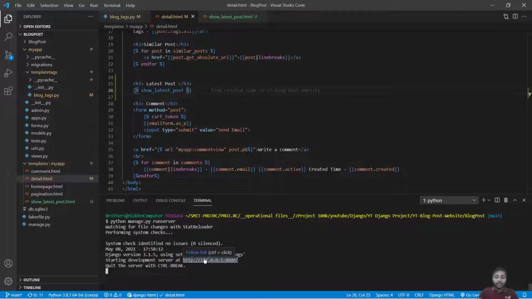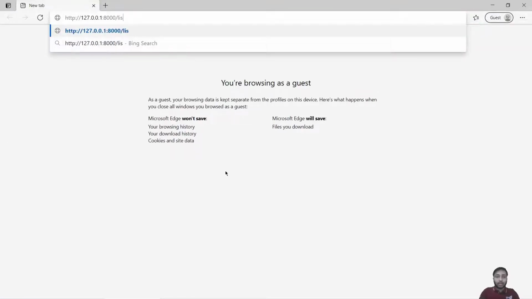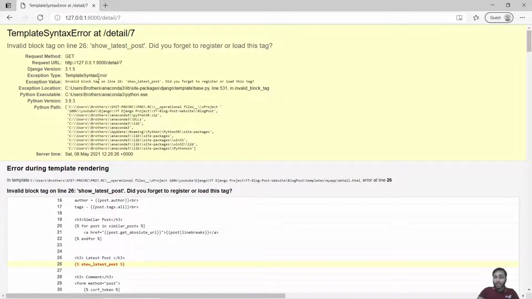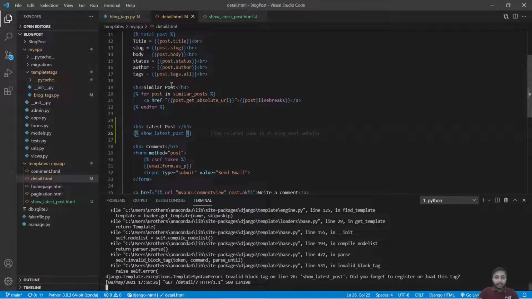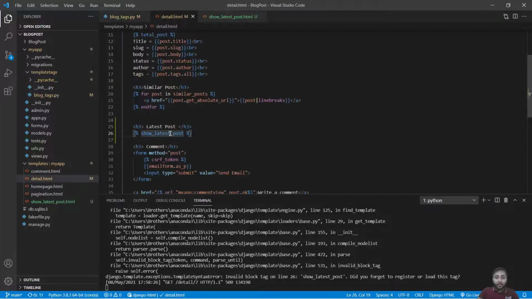Copy this link, paste it, go to /list. That's great, so we have the list view. Now let's go to the detail view and see what happens. And we got an error saying did you forget to load. It seems yes, but no, it should be show latest posts. Remember, here we have to write the function name, so it should be posts.